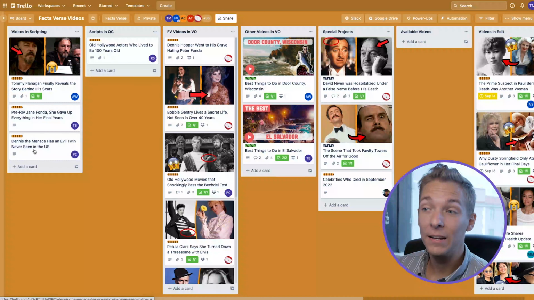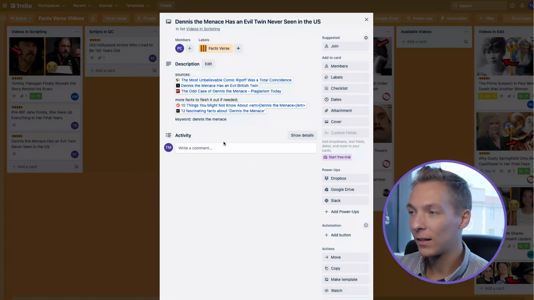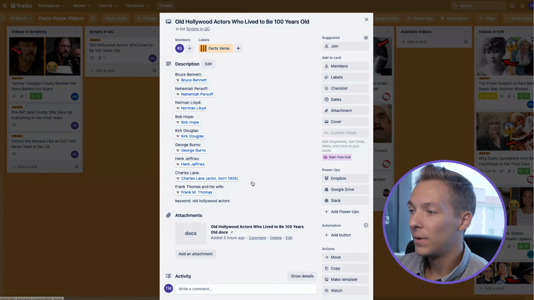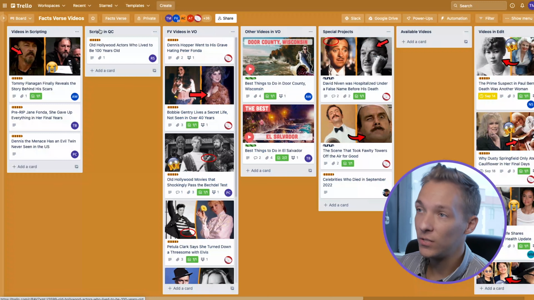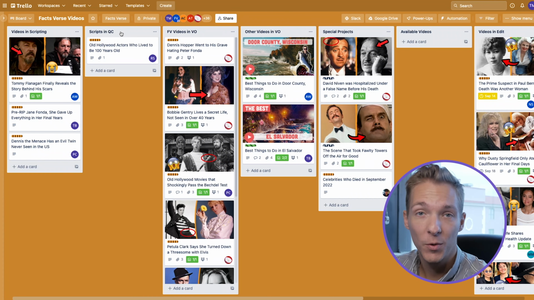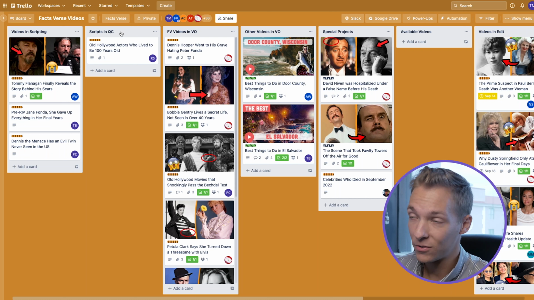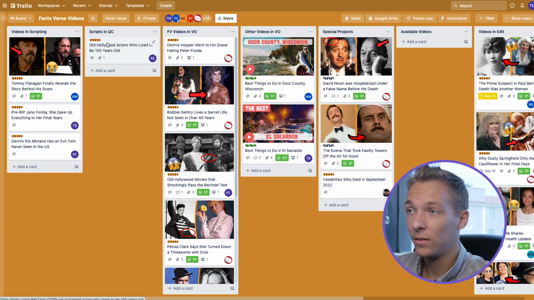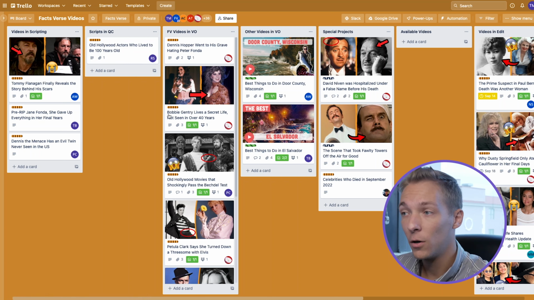Once that script is completed, they will attach it to the card, which you can do automatically right here in Trello. You can just drag and drop it onto the card, and they will submit it right here to scripts in QC, which is the next column. And at this point, one of our other writers will take a look at the script to make sure the grammar is good, plagiarism is good, and so on.